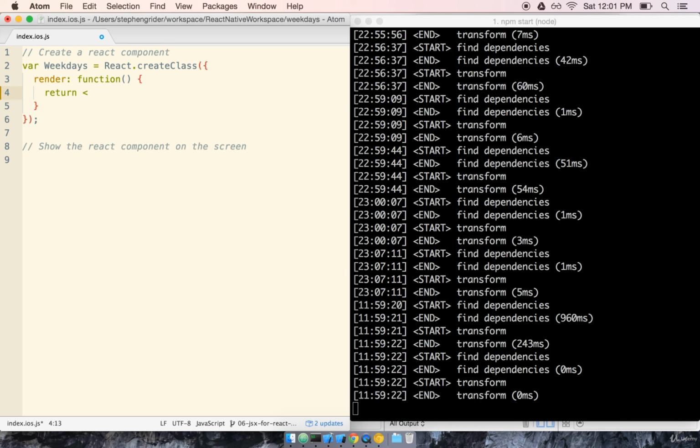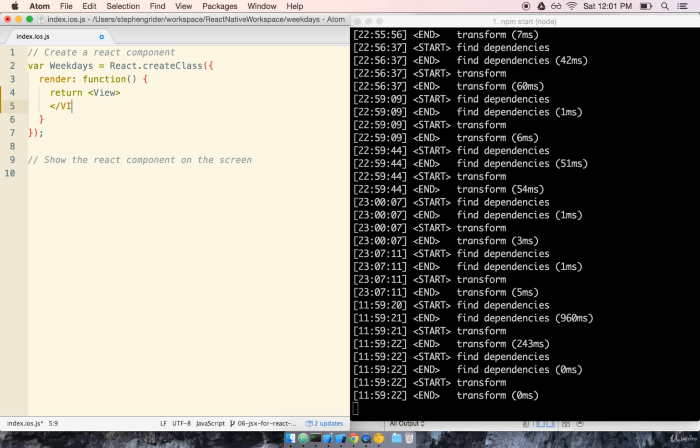So the view tag is roughly analogous to the div element. It's kind of a wrapper of sorts. So I'm going to insert here a base wrapping view, and all the other JSX we write will be inside of this view tag. Great, simple enough. Next we'll go ahead and add a text tag. So we'll add a text.